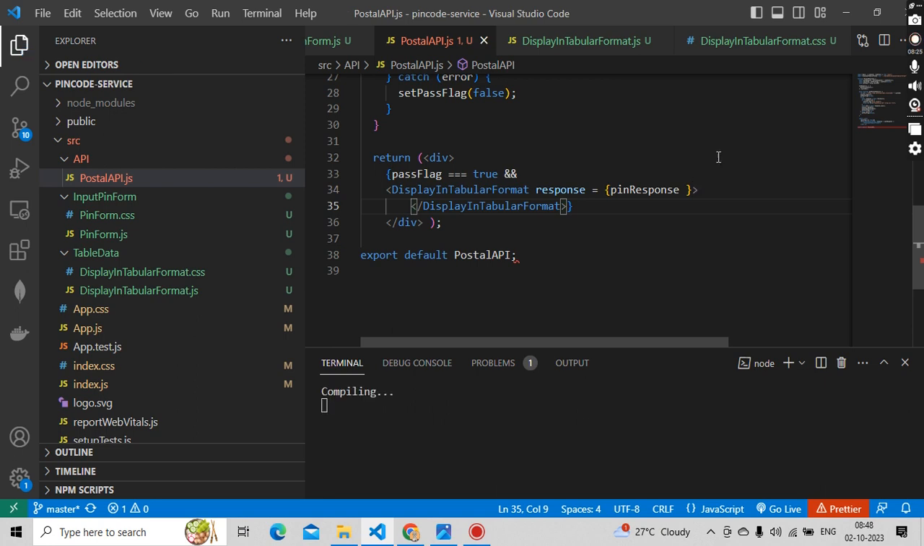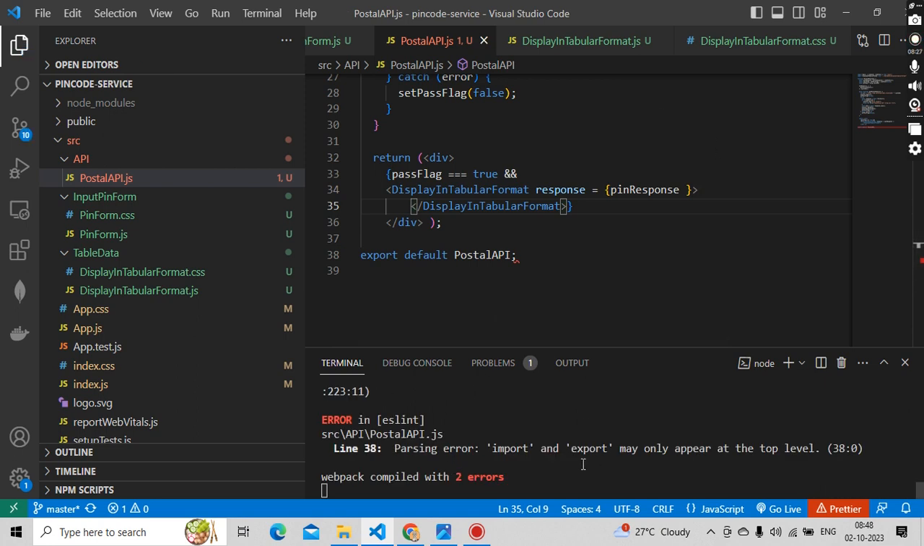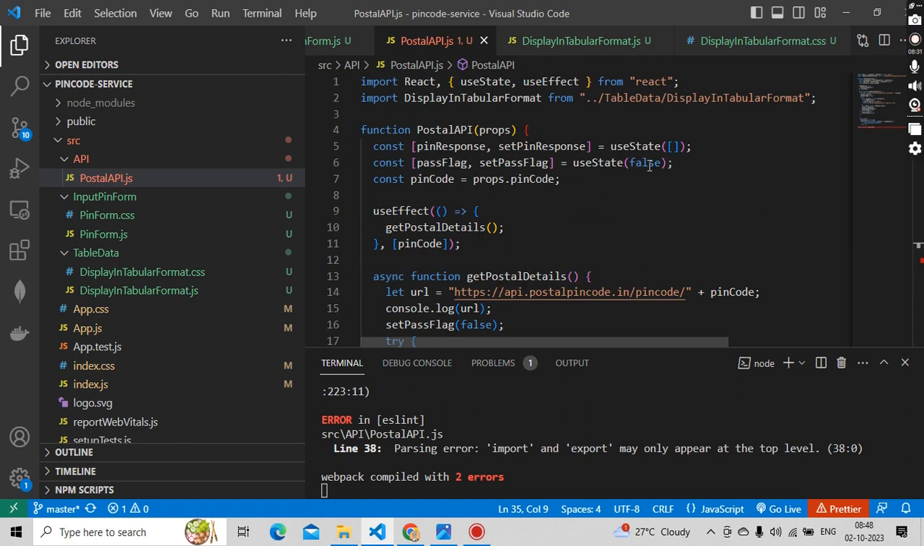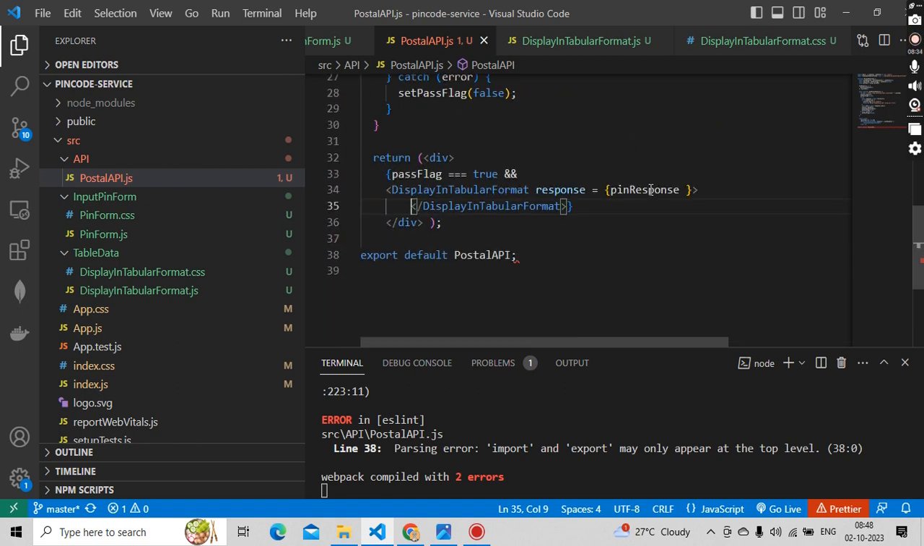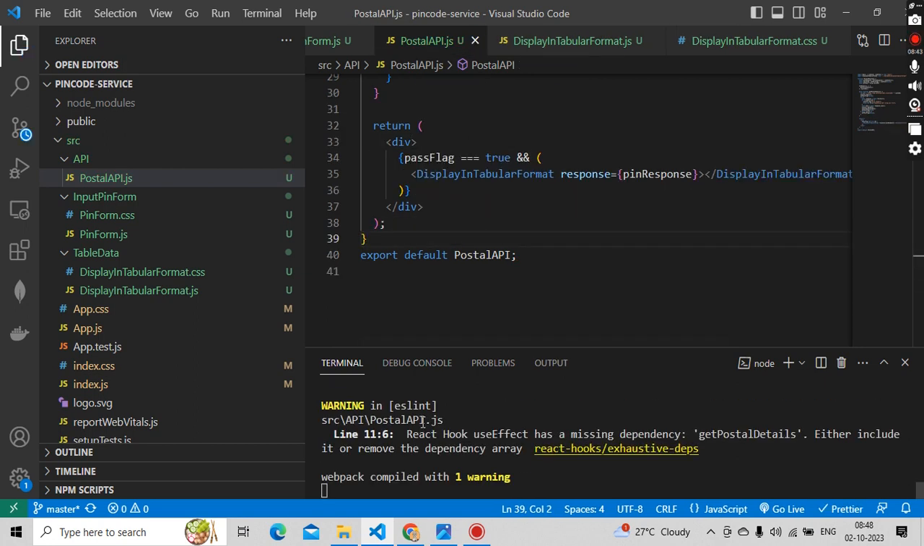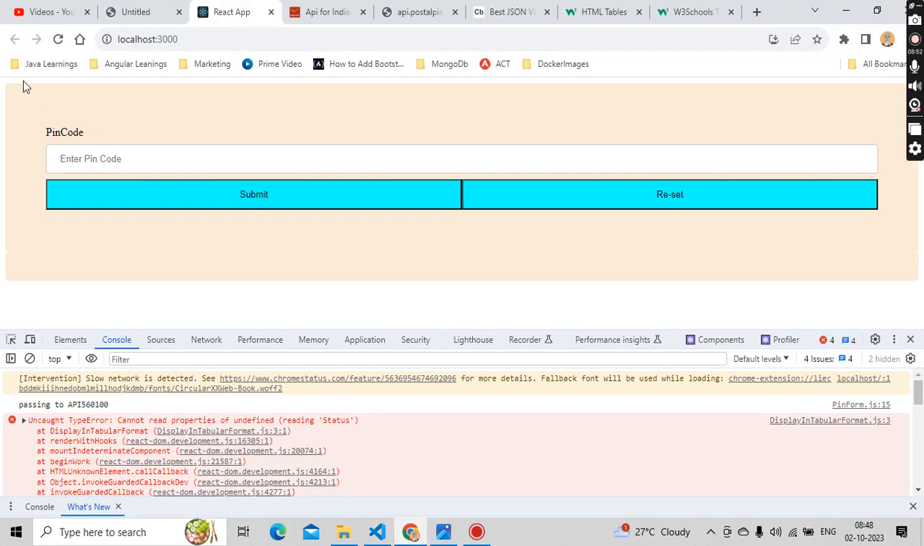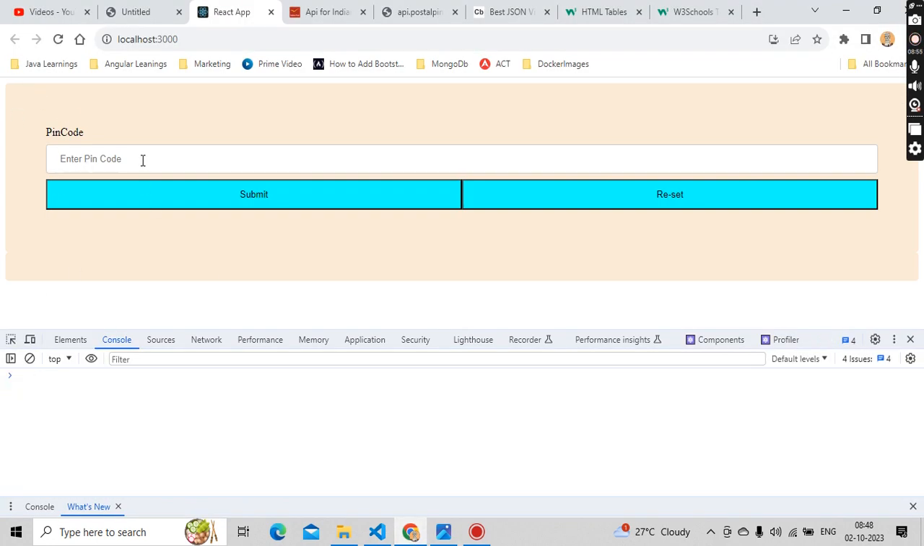Okay, there were two errors. Postal API, line number 38, it seems. What is it? Import, return. Okay, close the bracket. I think this is done now. This is pass flag, and it's true. And let me execute this now.